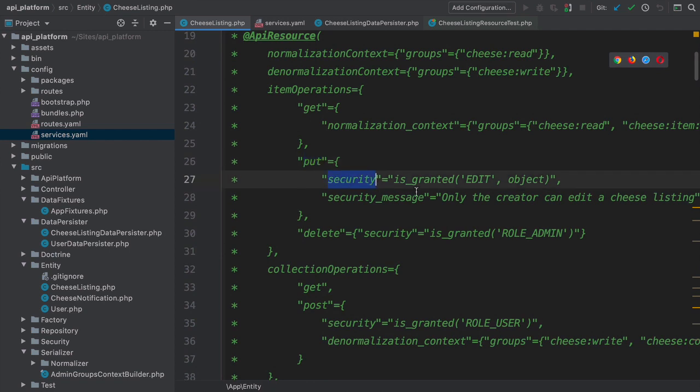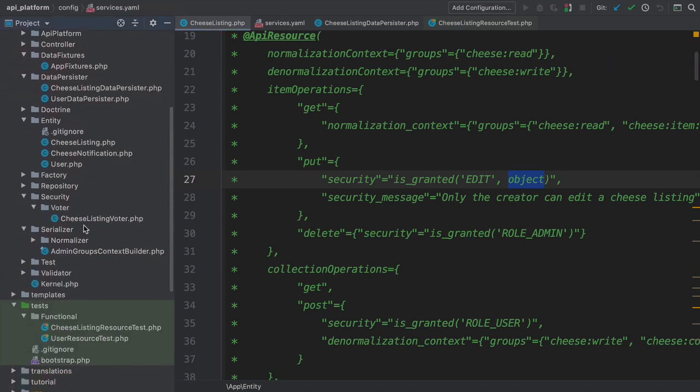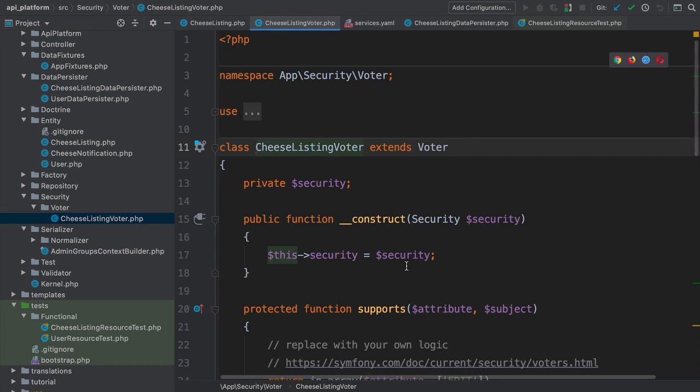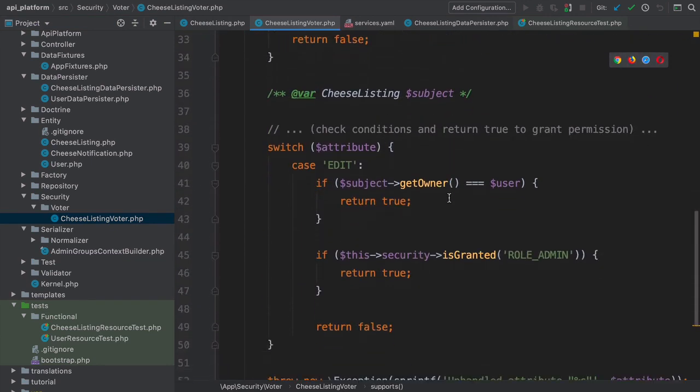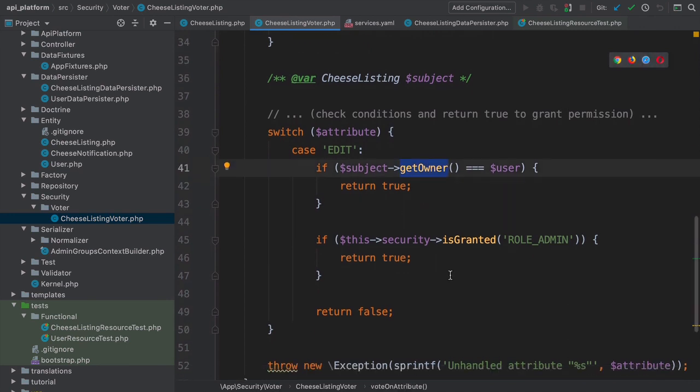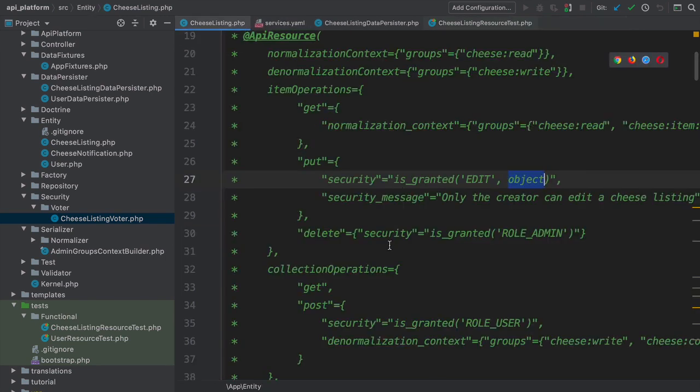It has security equals is_granted('EDIT', object), which activates a custom voter that we created in the last tutorial, CheeseListingVoter. This looks for that edit attribute and checks to make sure that the current user is the owner of the cheese listing or is an admin. So it's already true that only the owner or an admin can even hit this put operation.